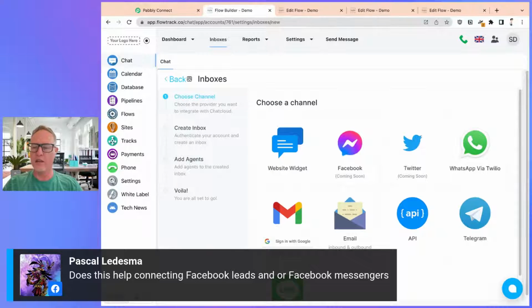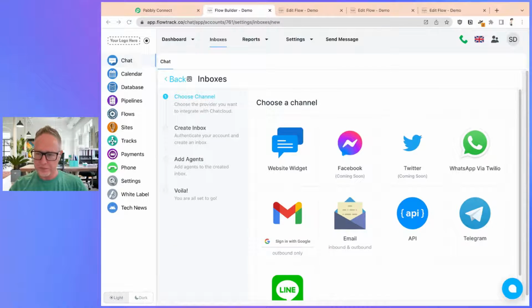Facebook lead ads, that is something you can do today with the webhooks. But that one, we're trying to make even easier by getting our own Facebook app approved. So you can just click a button and it syncs with your ad account and gets the forms and all that for your lead ads. So that's a great question.